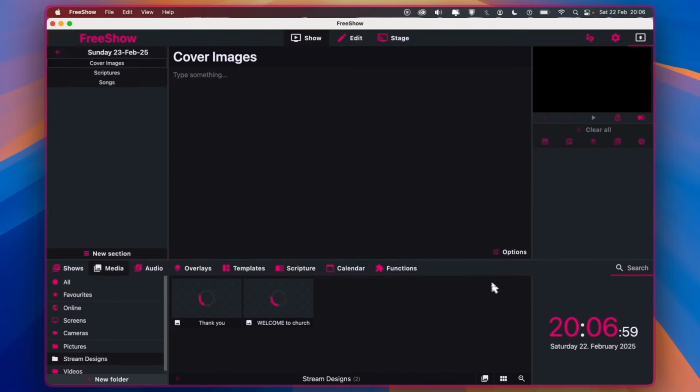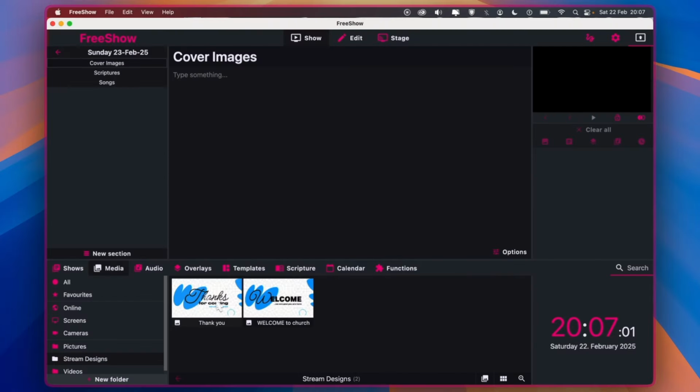So new folder. For me, I have a folder right on my desktop, under my social reviews. I call it streaming assets. That's where I save all my streaming assets. So I'm going to click on stream designs and I click on open. Under stream designs, I have something like the thank you. So I'm going to drag it and keep it under the cover images. I'm going to drop it on cover images.